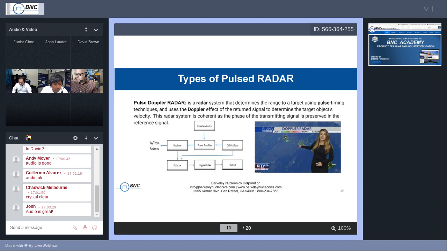So let's get into the two most common types of pulse radar. The first, most common, is the pulse Doppler radar. Now, as I mentioned before, the basic pulse radar system is really used to determine the distance or range of that target object. But what if you would also like to know the velocity of that target object? This is where the Doppler effect is now incorporated into that same pulse radar system.